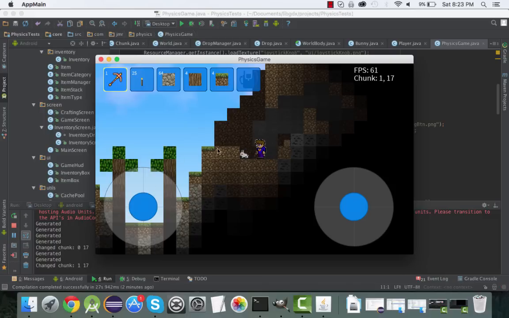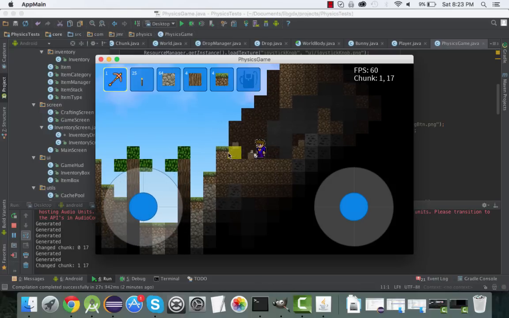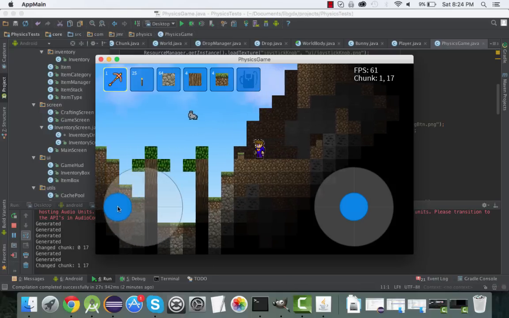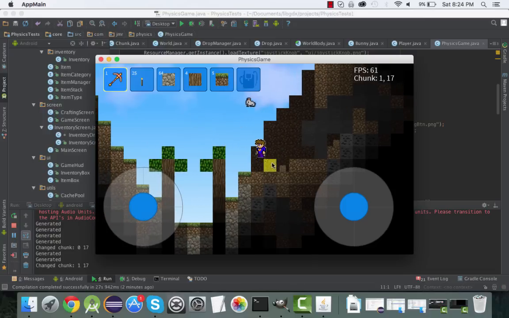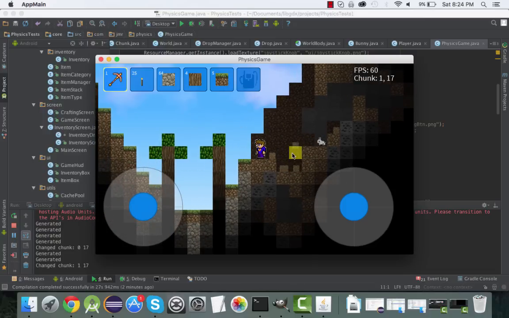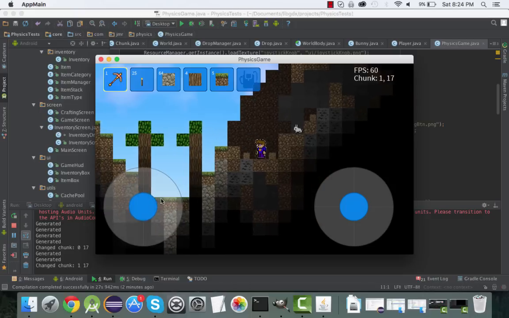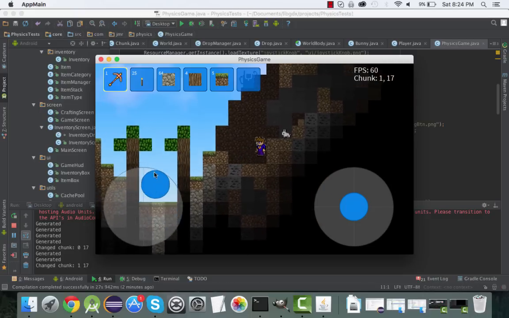So whether you're a bunny or a person or a huge monster or a block, all the collisions will be the same. Or if you're a small block like this, it all runs off the physics engine. And it's very, very easy for me to use. So I might release that in the future open source. I don't see why I wouldn't do that.